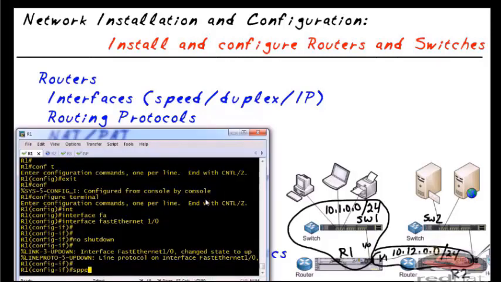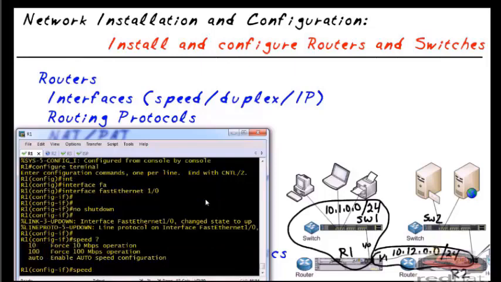If I want to set the speed manually, I can, but there are my options. I can say speed 10, speed 100. You can always go lower than the capabilities of your interface, but you can't go faster. Because it's a fast Ethernet interface, it can go at 100, it can go at 10, and I can also leave auto on. Auto means it'll auto negotiate the speed with the device it's connected to.